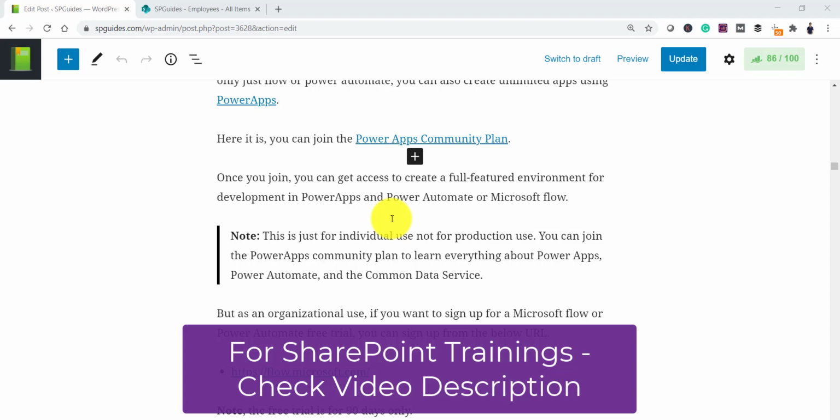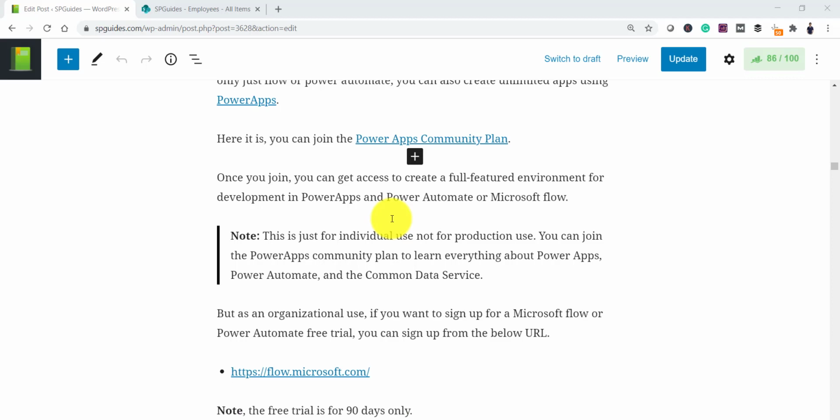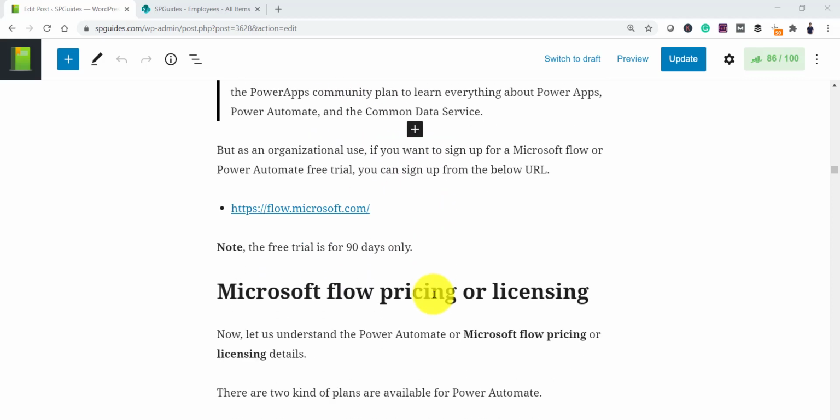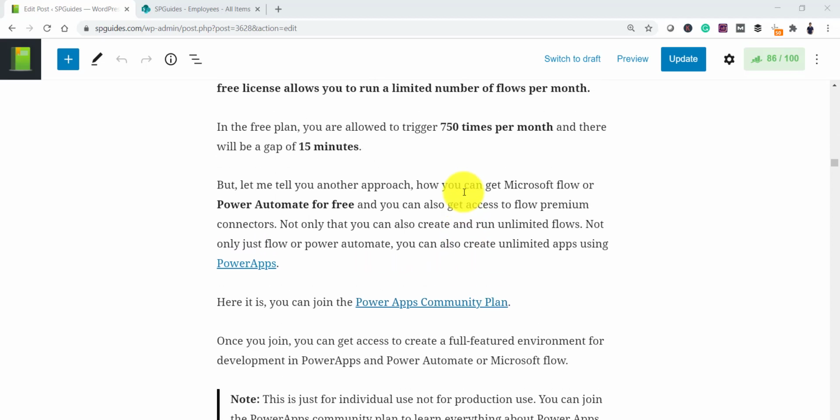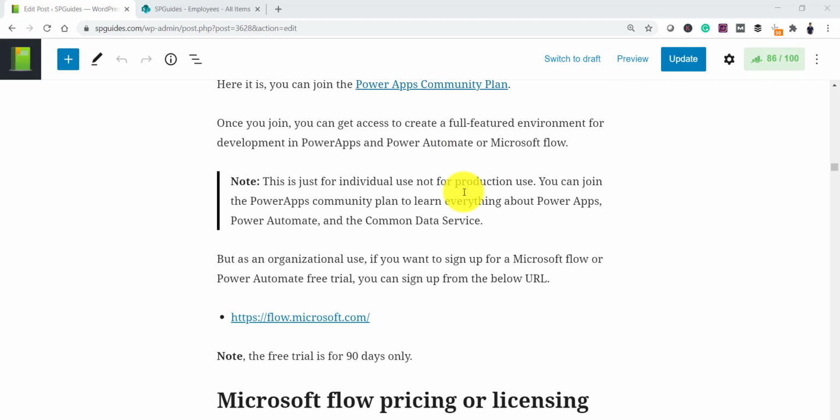So you cannot use it for production use or for your company. Even if you have an office address or a company email ID, you can use it, but you cannot develop anything for your company. You can use it for your individual use, not for any production use. That is one thing you have to remember. Once you join this plan, you can access Power Apps, Power Automate, and the Common Data Service as well. There is a URL that I have provided, so you can go there and sign up. You will get access to Power Automate, and you can create unlimited flows.